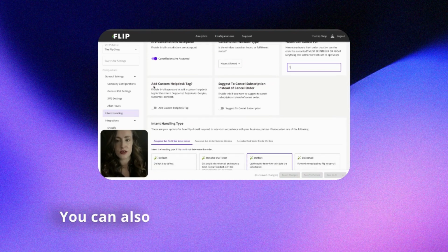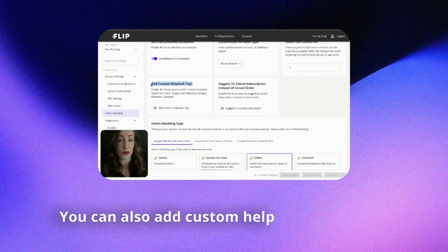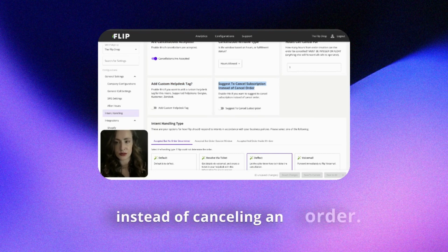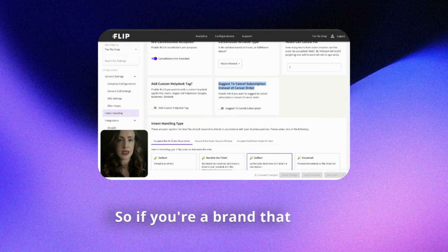You can also add custom help desk tags here. You can also suggest canceling a subscription instead of canceling an order. So if you're a brand that deals heavily in subscriptions, this might be a good option for you.